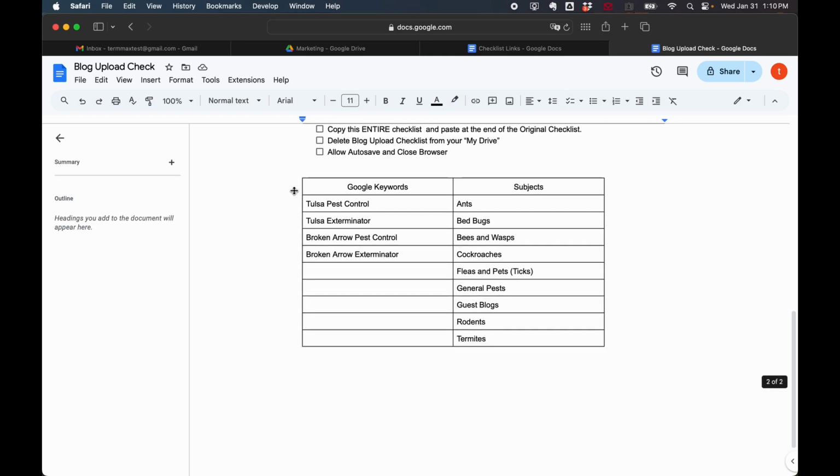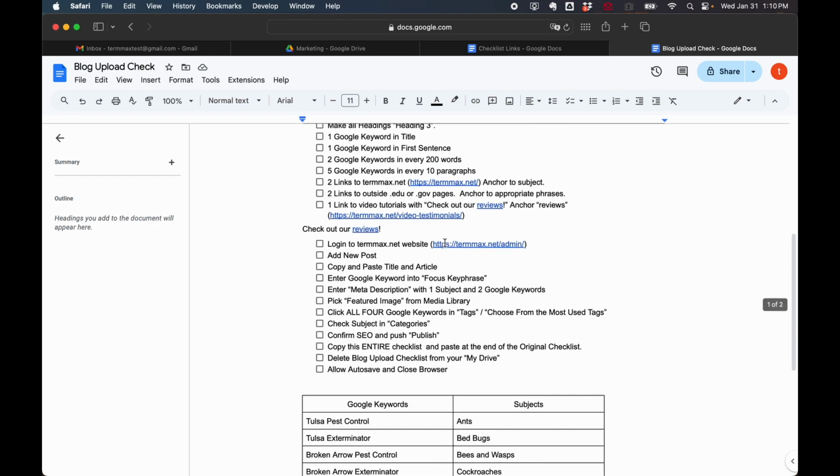And then lastly, at the bottom of every one of our checklists, you'll find a list of our Google keywords and our Google subjects. These are going to be important for how you accomplish what we're going to do today. But if you need to know what they are, they're always listed in the table at the bottom of your checklist.